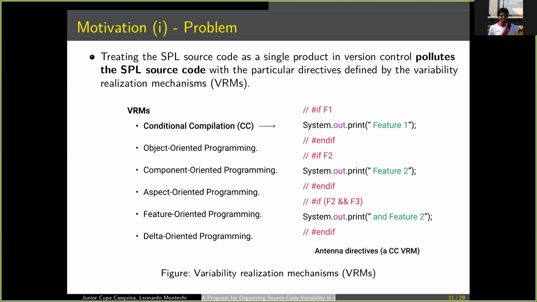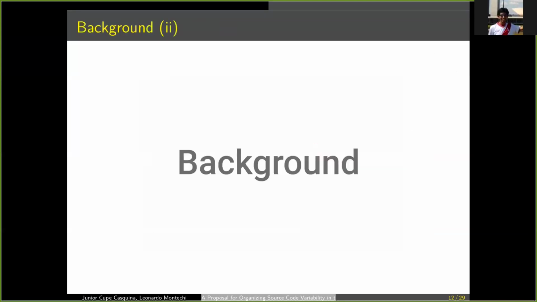So we know that there are different mechanisms to manage the variability in a software product line. You can use feature-oriented programming, delta-oriented programming, and so on. When you have polluted code, you can generate different problems. For example, when you are adding new code to a feature, you can affect different features that can generate different problems. So that is a hard problem.